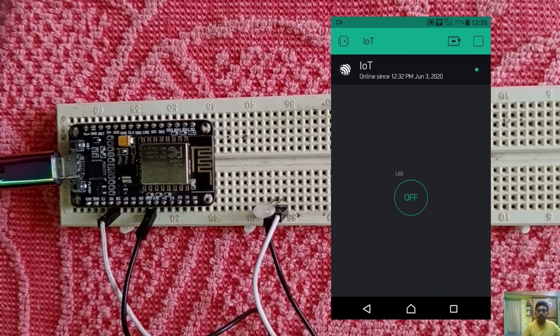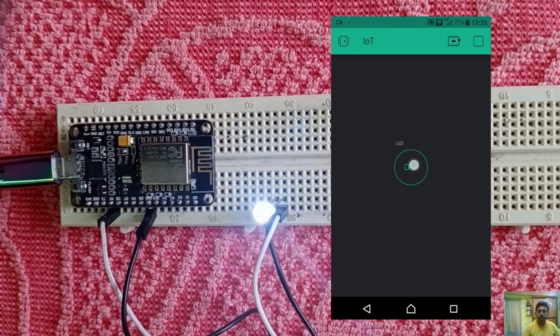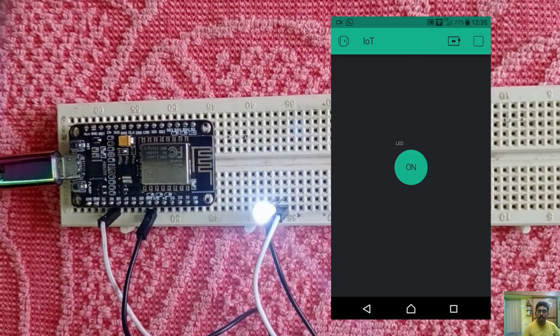Now you can see our IoT device is being connected with the Blynk server. Now let's check the output. Now you can see the turn on and turn off of LED through the mobile app.